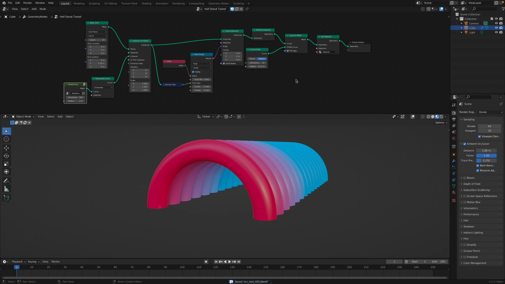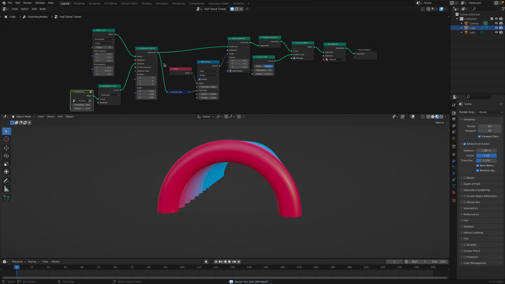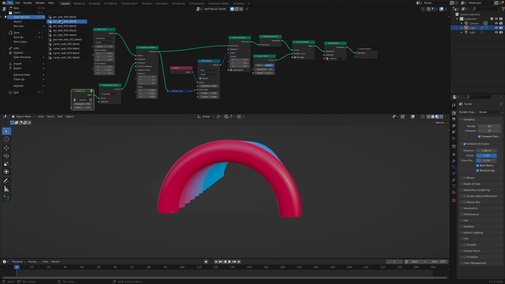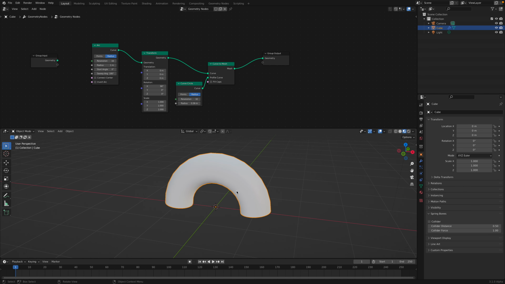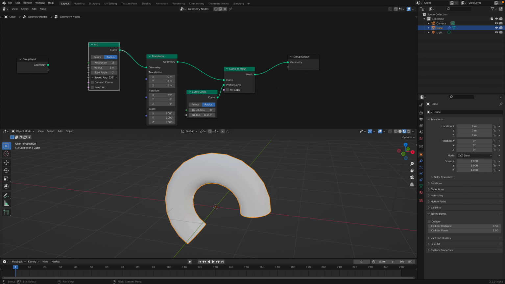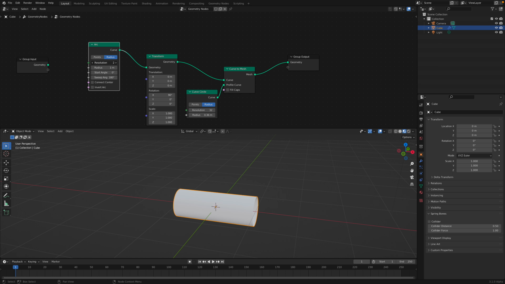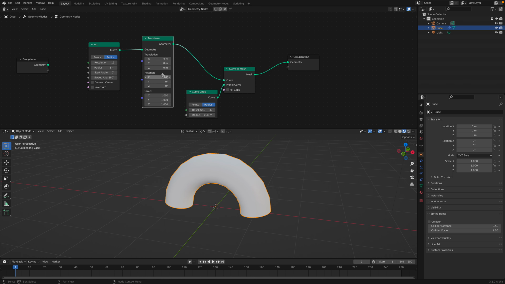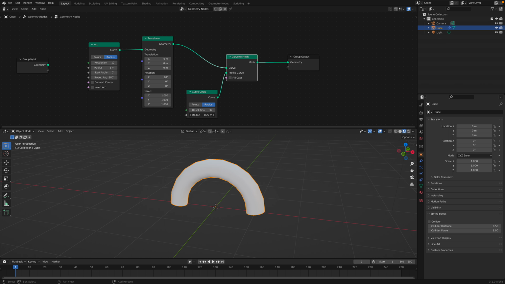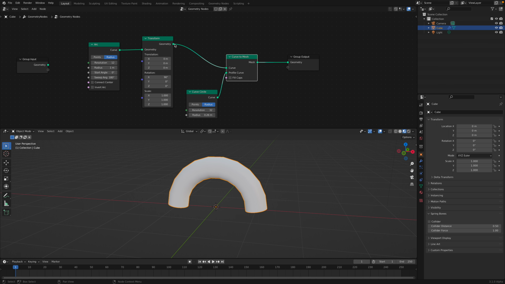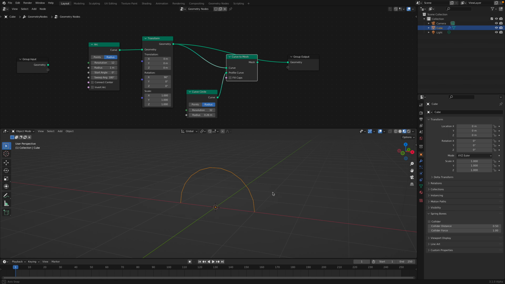The setup looks a little bit more complicated than you might think, but it's not that bad. Originally, I created this like this. So we have an arc, of course, 180 degrees. You can control the resolutions, which is pretty handy. And I transform the arc 90 degrees so it's standing, and I have a curve circle just to turn it into a solid. Otherwise it's just going to be a curve.